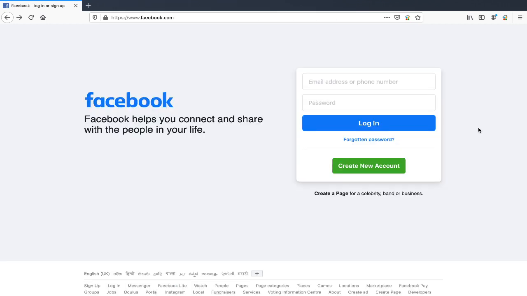Then what will be the next test case? We'll verify if there is a link for forgot password, right? And if you click on this link, it should navigate to a different place and we should have an option to retrieve the password. So we'll write a test case for this link, forgotten password link, right?